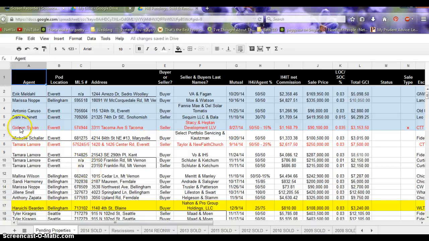I'm going to be going over what each of these different columns is about, what it'll look like when you have one fully entered, and what the difference between a regular pending and a short sale will look like in this Excel. Under column A is agent.